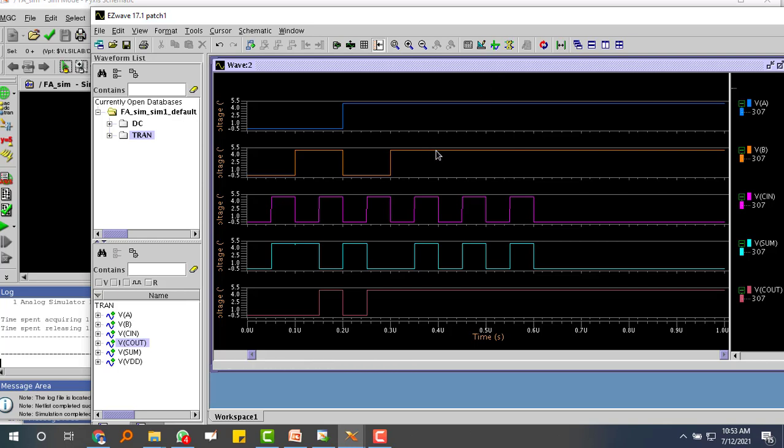With this our full adder experiment is completed. In the next class we will be discussing how to design a full subtractor using Mentor Graphics. Thank you.